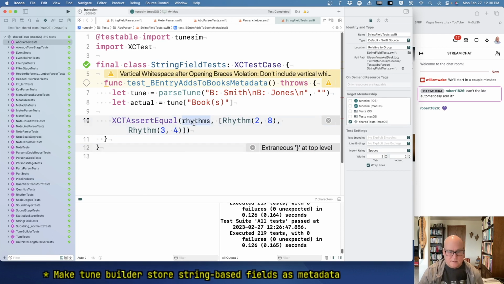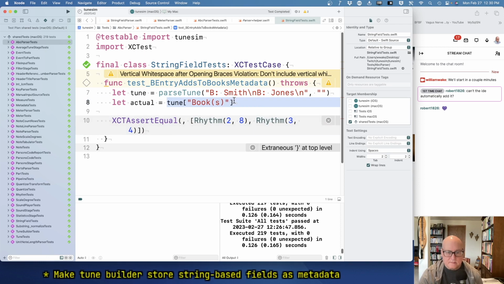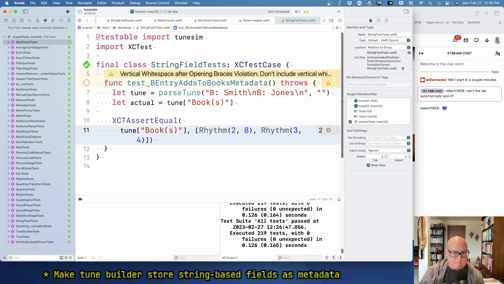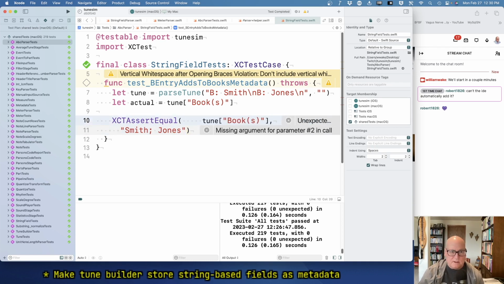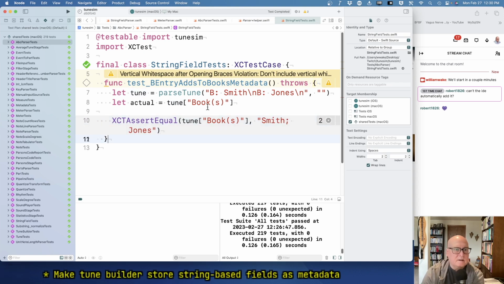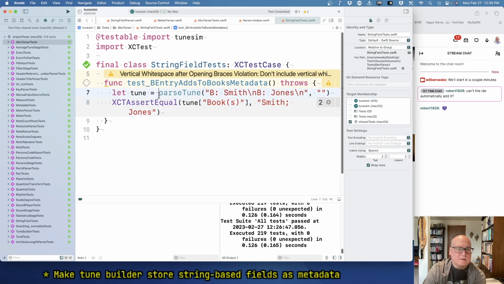Okay, so we expect this to be Smith Jones. And that can be a one-liner. Close enough. Okay, I don't need this. Okay, so if you run across book definitions, then you should accumulate them into the Tune metadata.